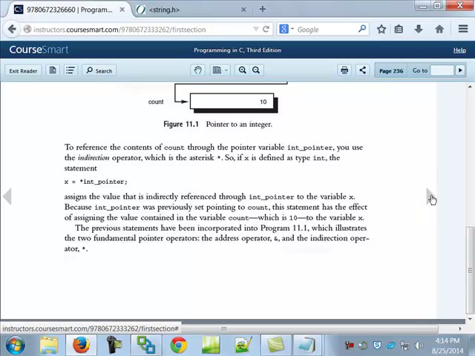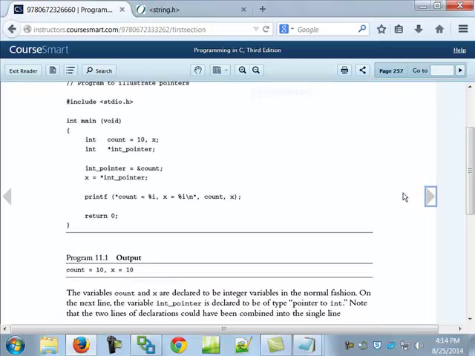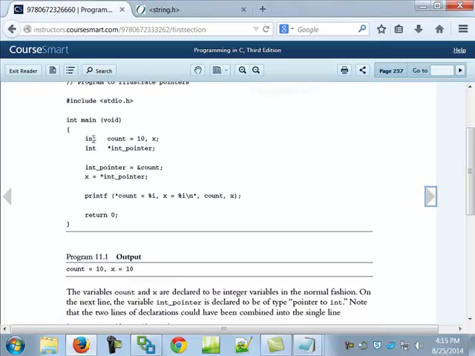I'm not saying my examples are better than his, it doesn't matter. But notice what he's showing you here. Int count equals 10, int X pointer. Basically what he's saying is that whether you use X or count, they're both the same. Instead of just saying int count equals 10 and then int X equals count, he's doing it using the addresses instead of the physical values.